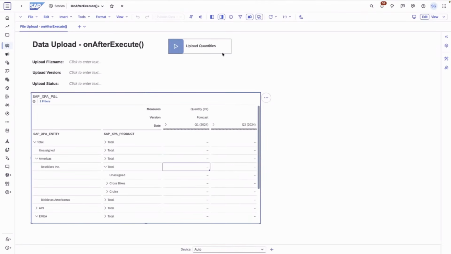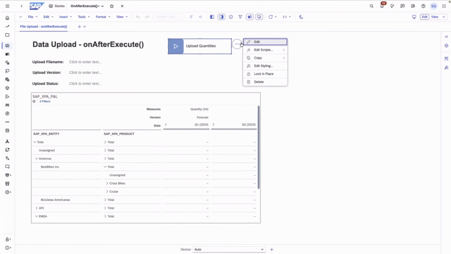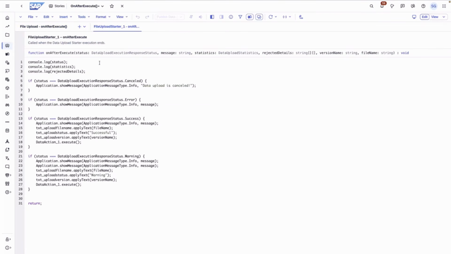So I'm in my story, and I'm going to use some of this new information and return it to some text boxes that I have on my story. If I look at my on after execute event, you'll see some additional information that can be returned: the statistics, rejected records, version name, file name. And you'll see, of course, in my code that I check the status for the execution, and then based on that, I'll populate some of these text fields or execute a data action. So in the case of success, I'm going to store the file name, the status, the target version, and then I'm going to go ahead and trigger a data action.